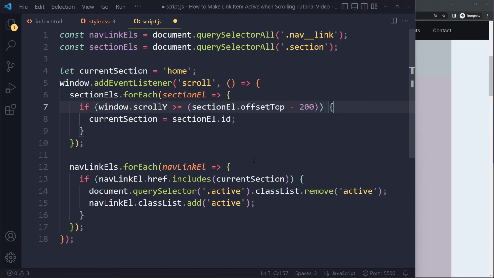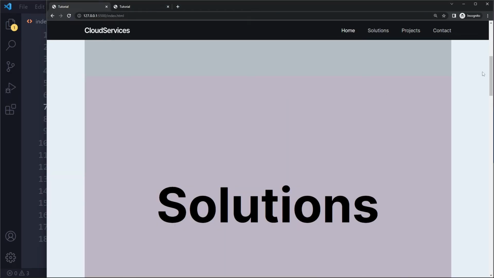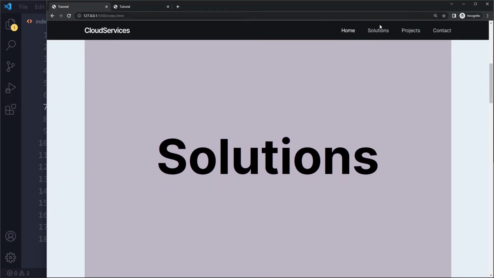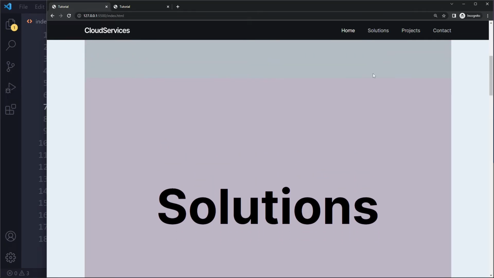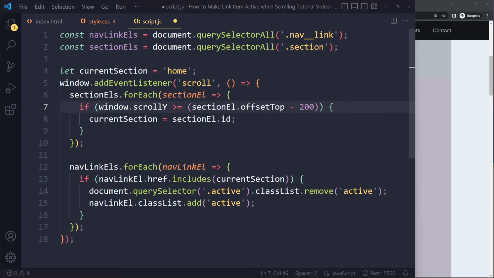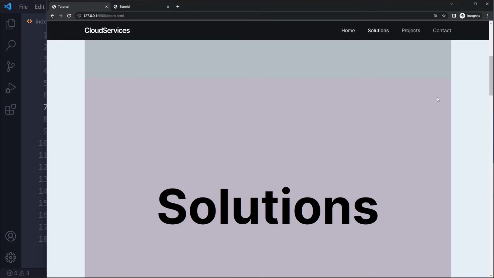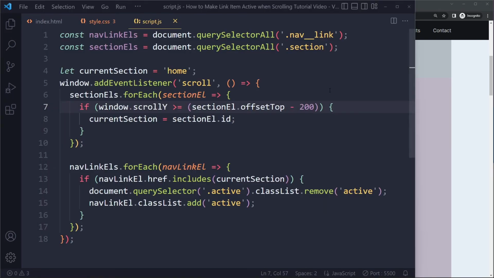Right, so we could say, for example, this offset top minus 200 pixels, right? So currently it's like right at the top, right? But maybe it should happen 200 pixels earlier or something like that, right? So you can hard code a number like that. Depends a bit on how big your sections are. If you have very small sections, maybe 200 pixels is too much.